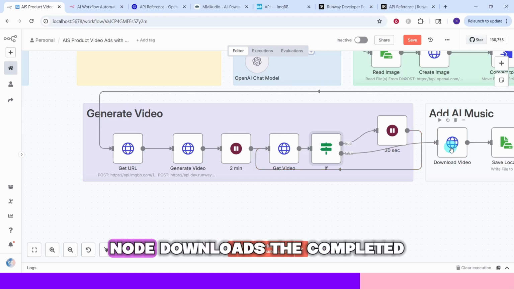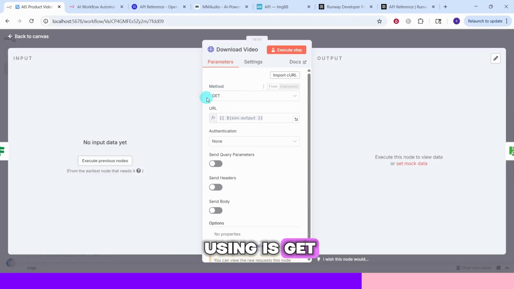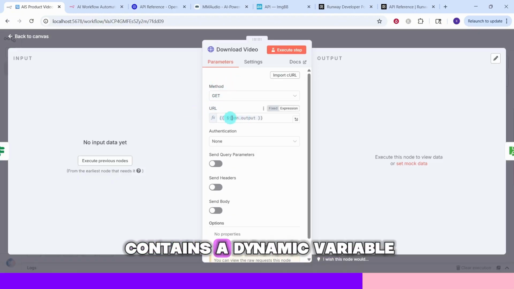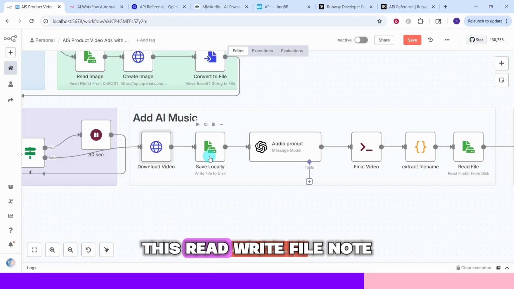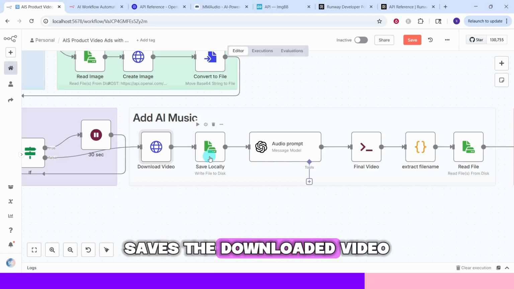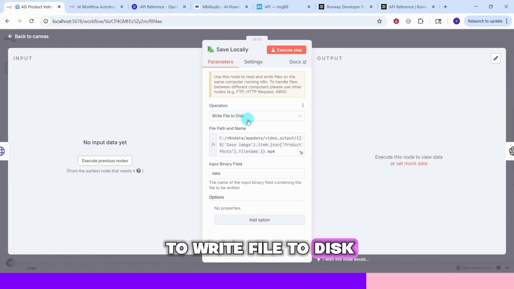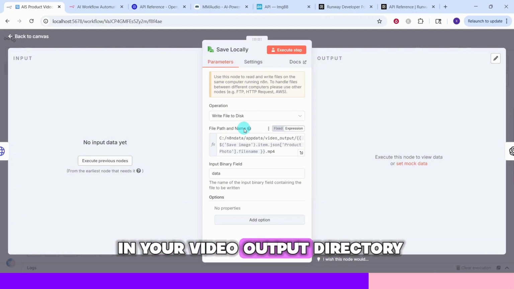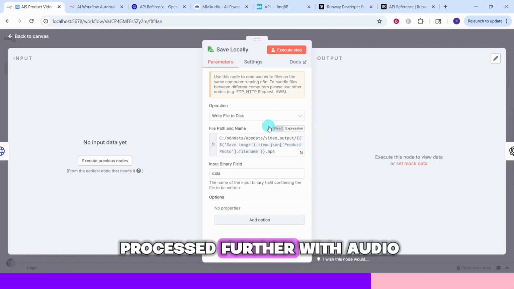This HTTP request node downloads the completed video file. The method we are using is GET, and the URL field contains a dynamic variable that will have the actual video file data. This read write file node saves the downloaded video to your local system. The operation is set to write file to disk, and the file name and the file path use an expression to create a path in your video output directory. You can change this path as per your setup. This saves the video so it can be processed further with audio.